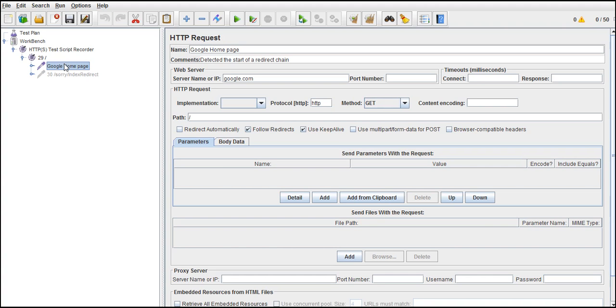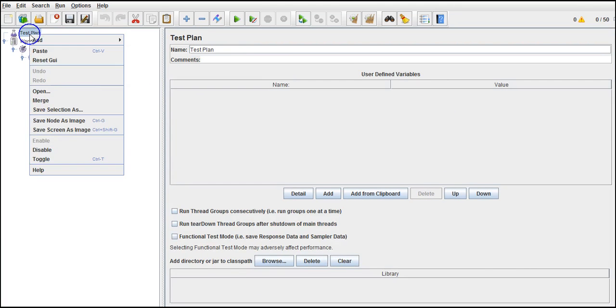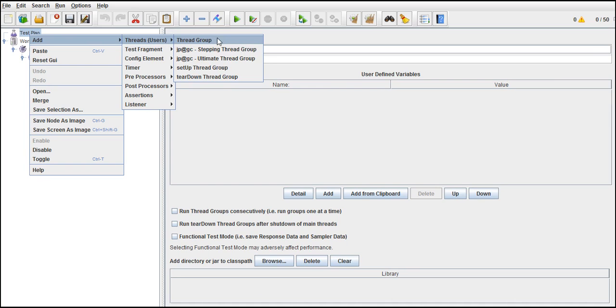Now I have to put the load on this step so that I can check the capability of the Google homepage with the help of JMeter. For that, first you need to write it in the test plan. Whatever you record in the workbench, when you run your script, JMeter will not detect. So now comes the first and most important concept of our test plan: the thread group. Add, threads (users), and you see something called thread group.